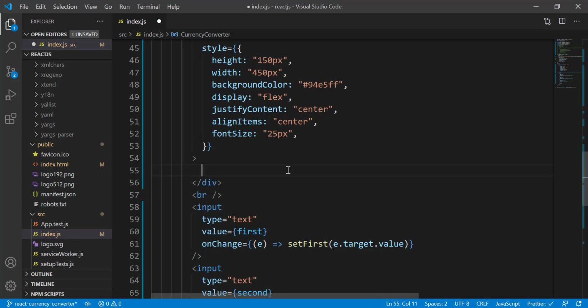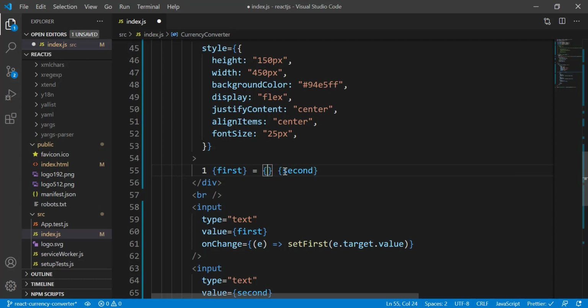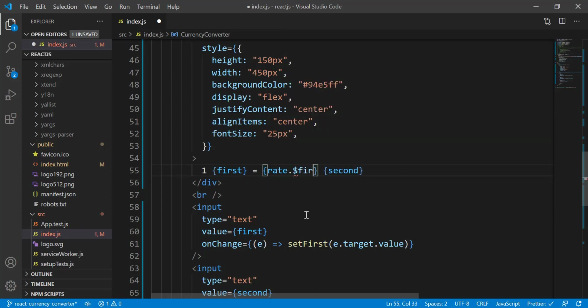Okay, so here we have 1 with the first currency, whatever currency is in the text box, equal to this, which is the get rate, the rate value, and right here this should be the second currency. Okay, so with this rate, I just want to mention this again. We can't just use rate dot, say, first, something like this. No, it doesn't support that at all.